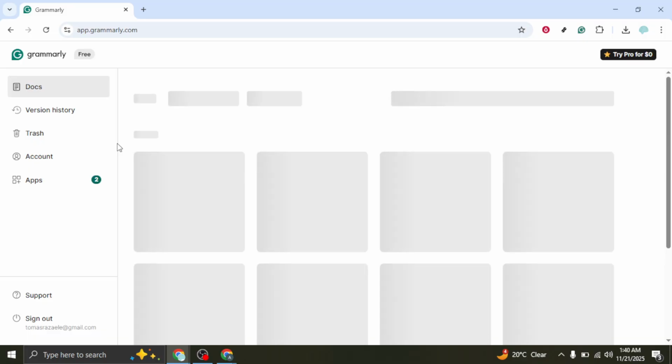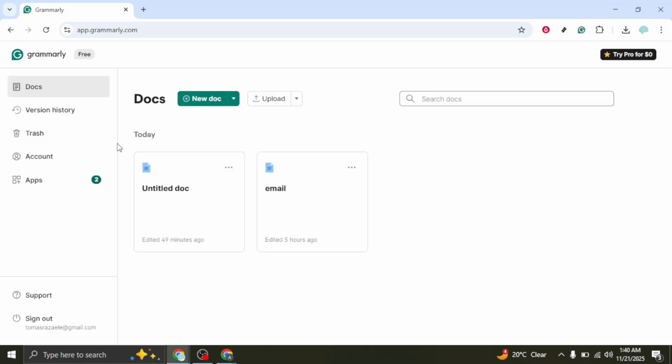If you land on the home page, go ahead and proceed into the web editor. Many users will be redirected to the editor automatically at app.grammarly.com. If you're prompted to sign in, just continue to your dashboard the way you normally do. Once you're in the editor, you'll see your workspace with your documents on the main screen and a navigation panel along the left. Now, look to the left side for the option labeled Version History.